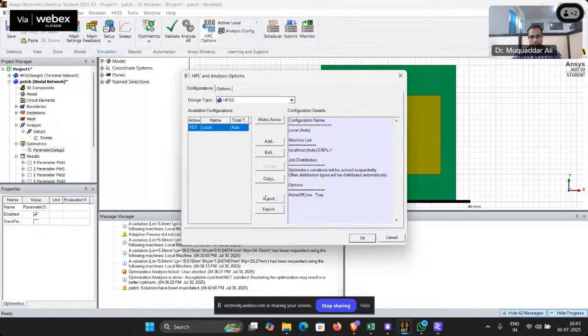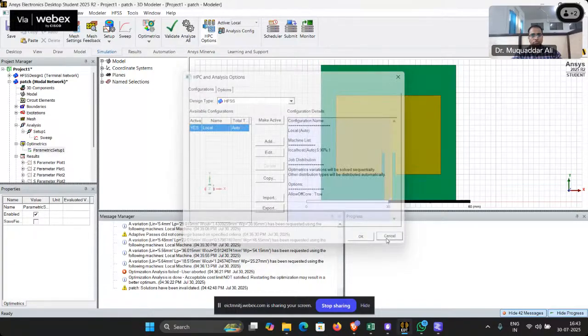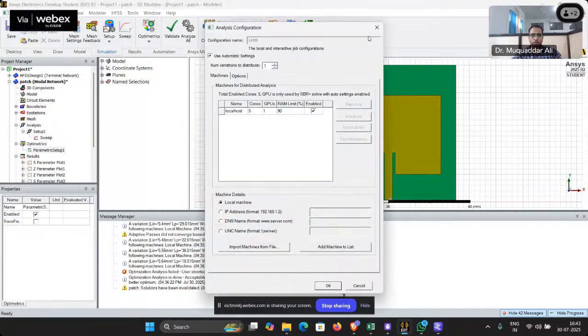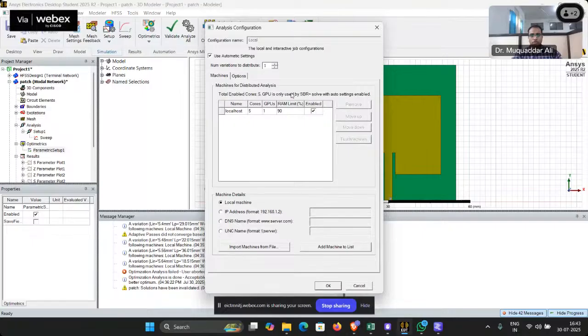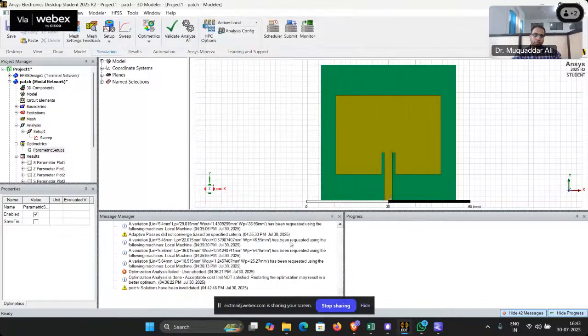So first let me see if I have set it up. Click on this analysis configuration. Here we can set this number of cores. It is enabled. Okay, high performance computing I have set to enable. Now I am clicking on the analyze all, and simultaneously I am closing everything else.